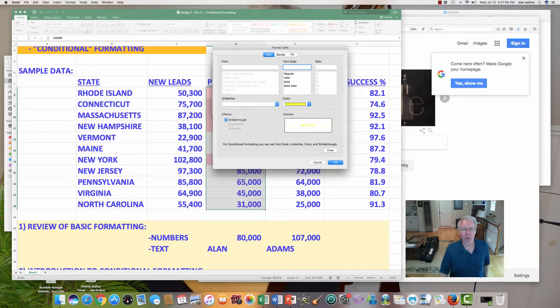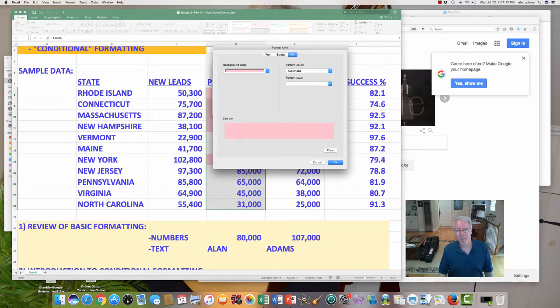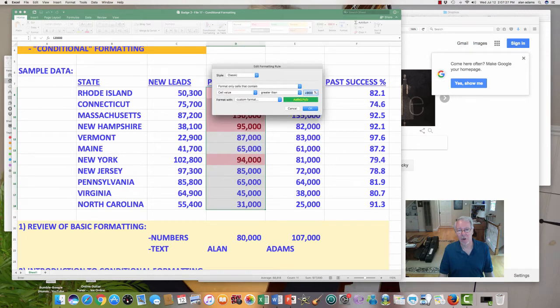Now yellow on white, that's kind of bogus, I think you'll agree. But it won't be if I also choose a fill that's darker. So up at the top of the Format Cells drop-down, I'm going to left-click on Fill. Background color, I'm going to pick, how about dark green? Yeah, that's good. Now I'm going to click on OK. I click on OK again.